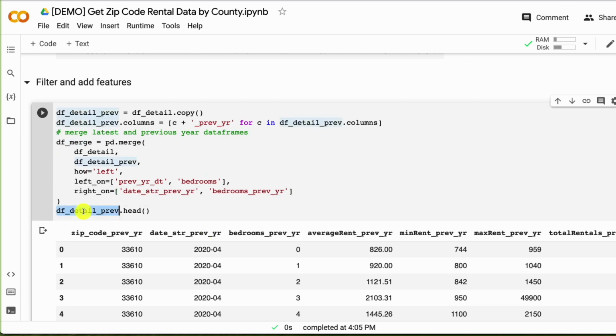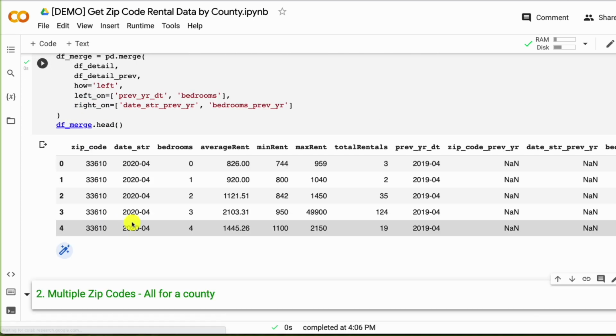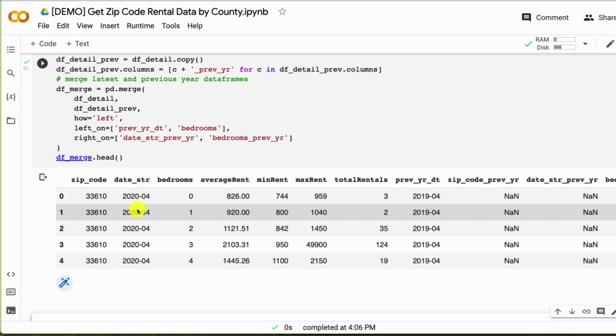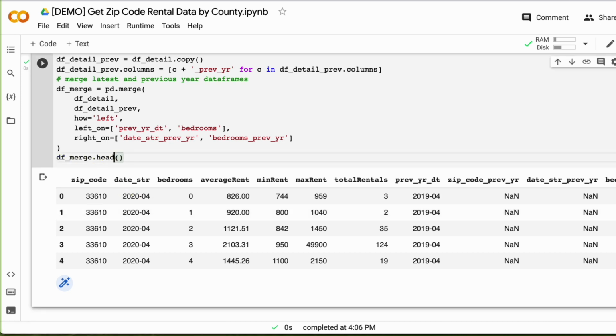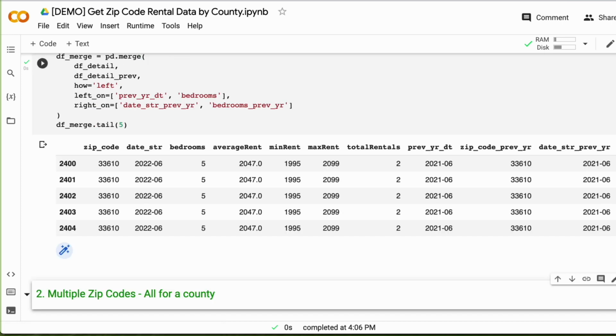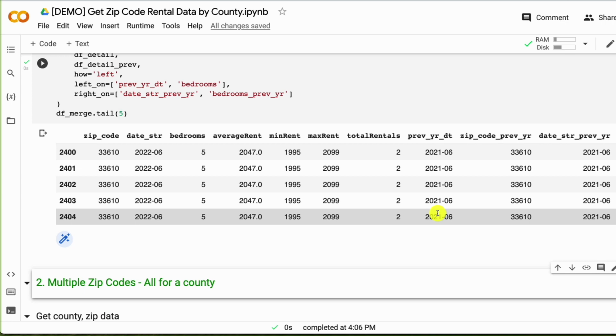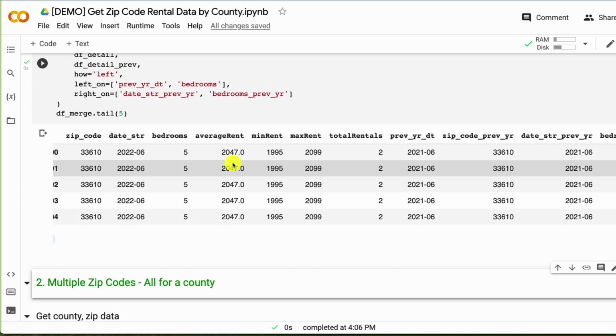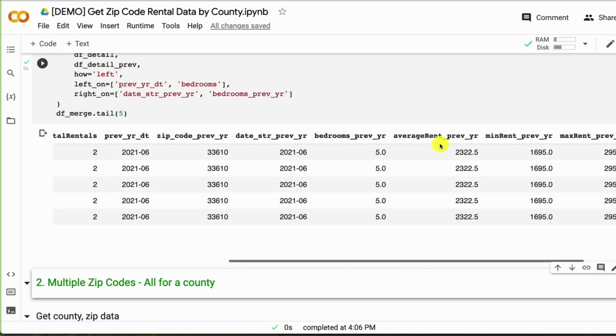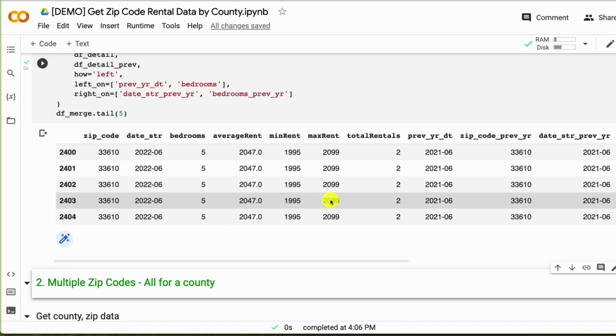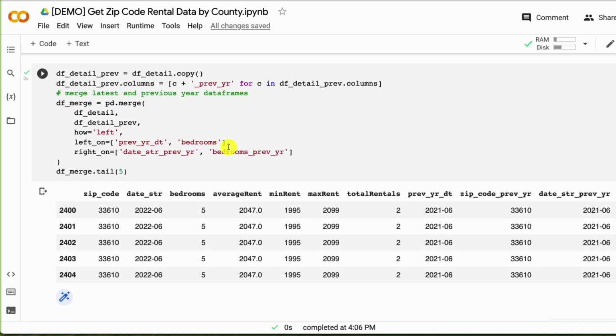Now we can run this and view the top 5, which in this case we just get null values because we don't have data for 2019. So let's look at the last values of our data frame, which is June of 2022. And now we can see we have additional columns for June of 2021. We can see our average rent of this year and our average rent from the previous year. This is huge. This is going to allow us to see trends year over year.